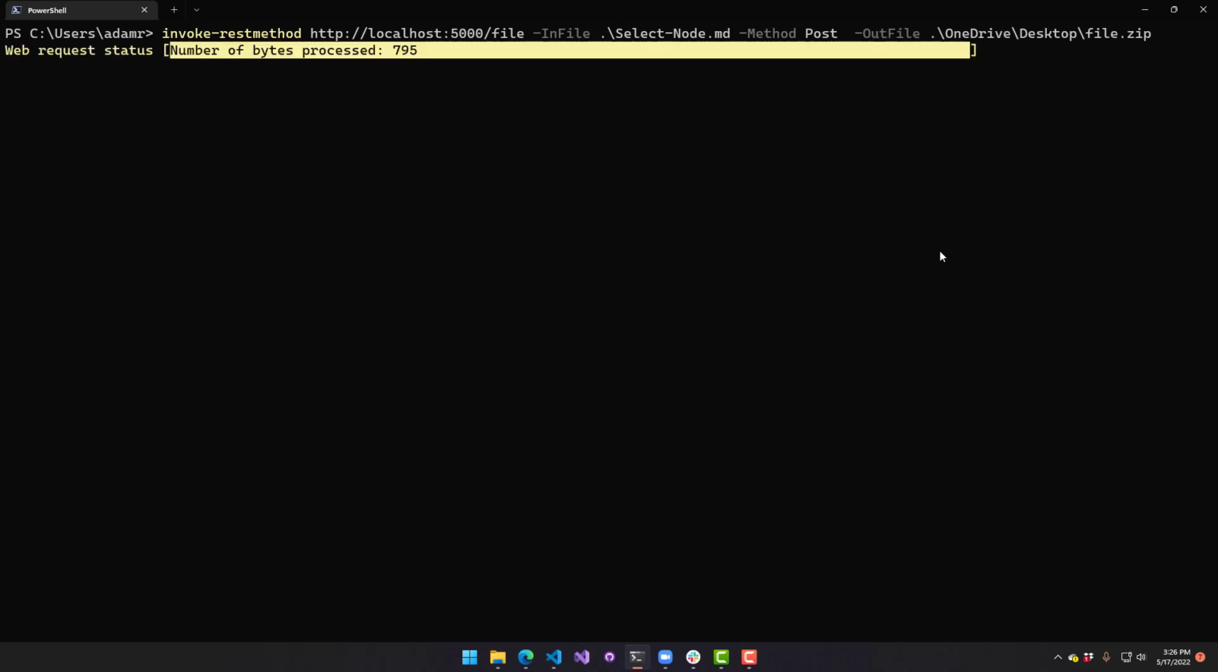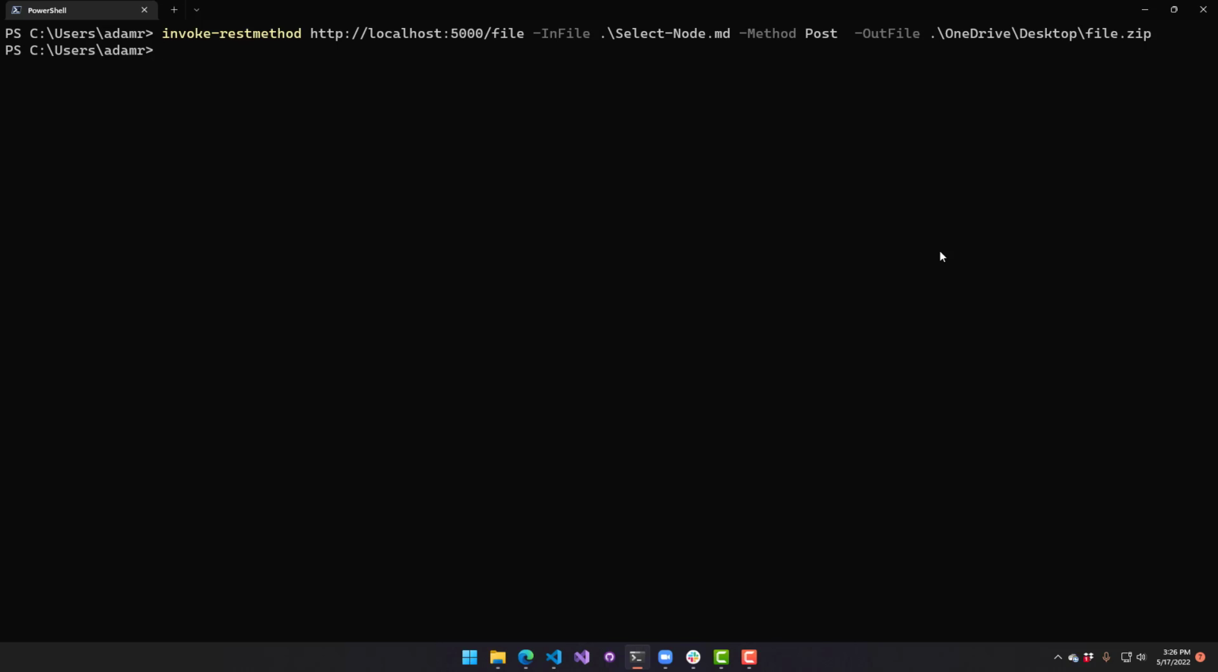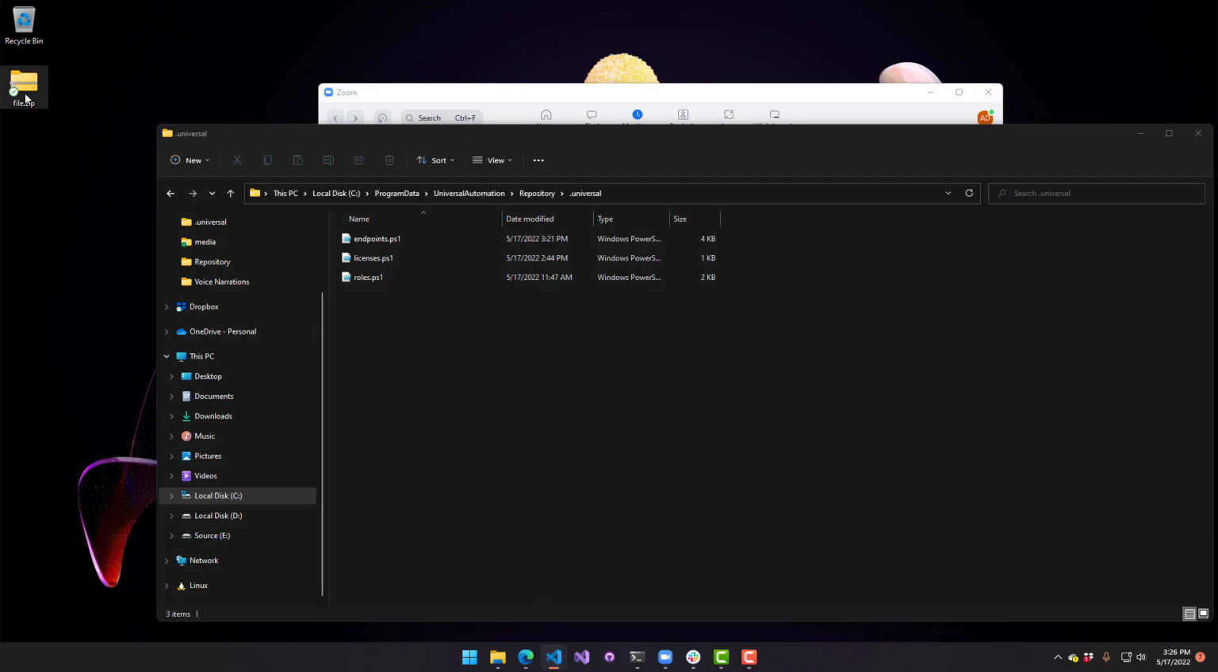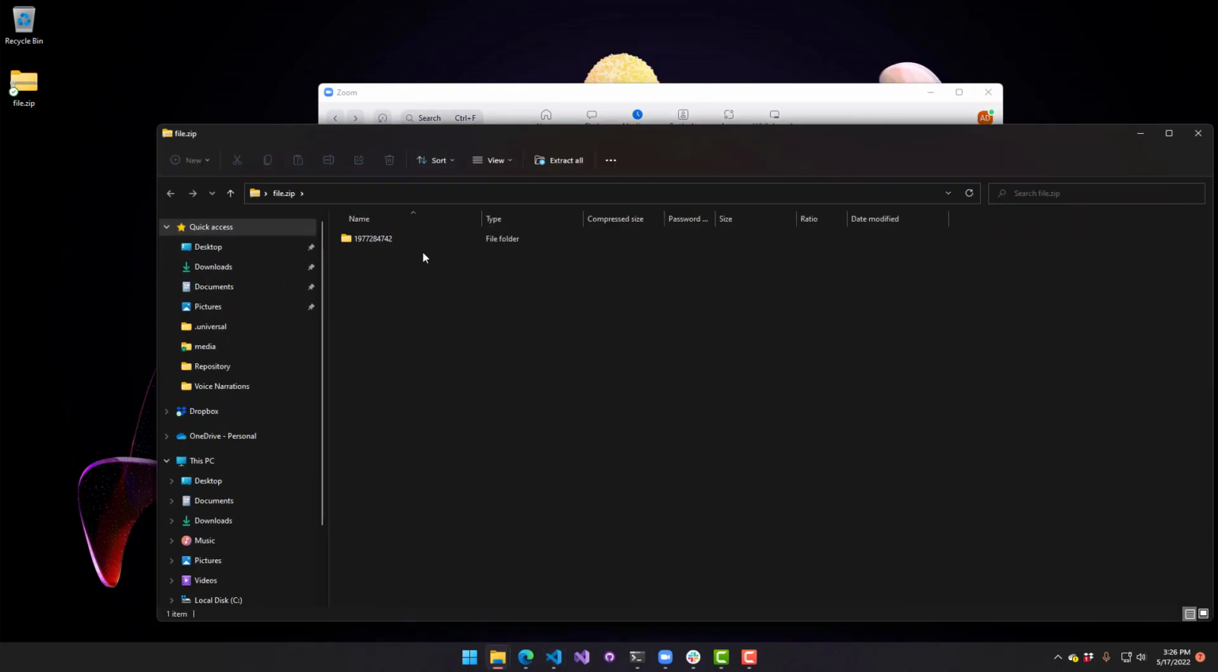So I'll invoke that, and you can see it processed the bytes, so it uploaded the file and downloaded the file. And if I go to my desktop somewhere, wherever that is, you can see I have file.zip now, and it has my random folder name, and it has my random file that was compressed into it. So this is actually that markdown file, and I could open it, and it would still be a markdown file. So that's just another example of how you can communicate with REST servers using files.